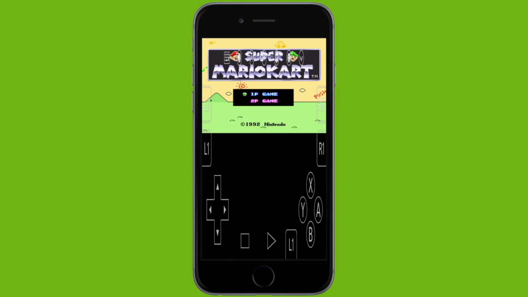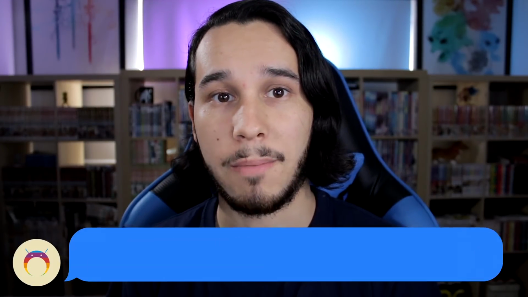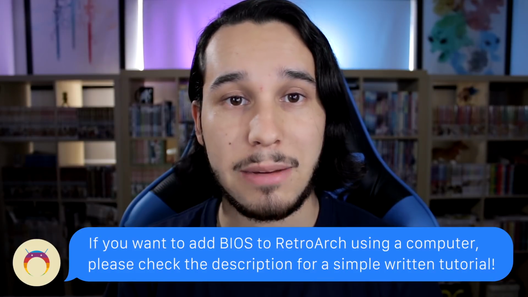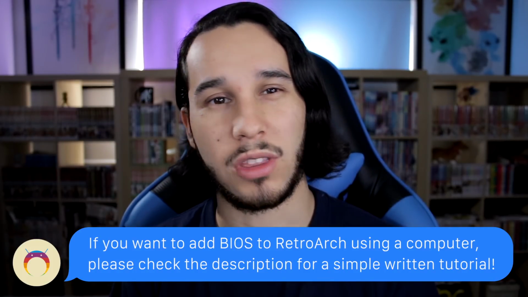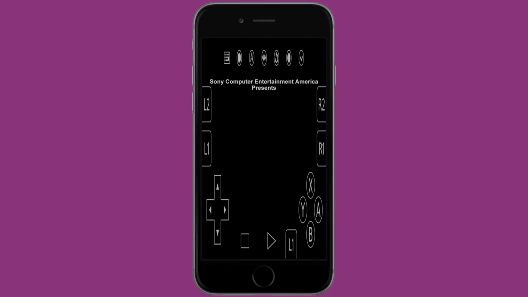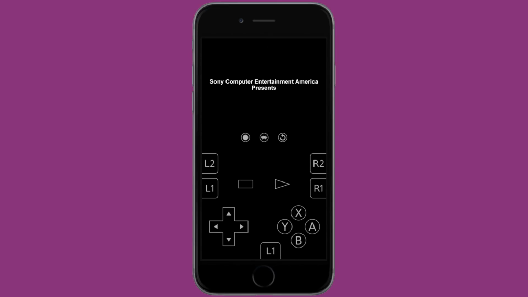in RetroArch. Now, there are some cores that do not work well or require BIOS in order for it to work well. Some of these cores that need BIOS, you can only add the BIOS with the computer, which kind of sucks. However, there aren't many cores that need BIOS. For example, one of the cores that does need BIOS is the PlayStation 1 core. However, it still will work without the BIOS, but you may encounter some issues if you don't put the BIOS in through the computer, but it's up to you if you want to try it out.